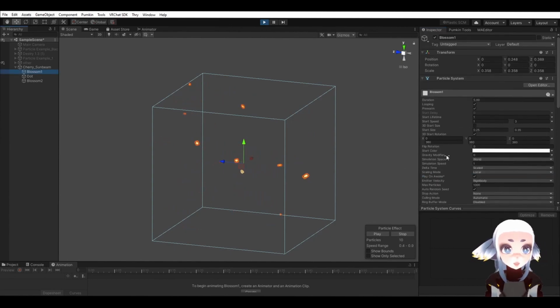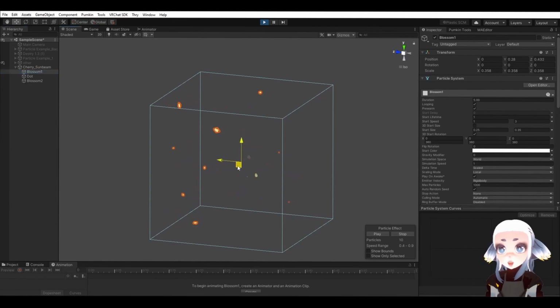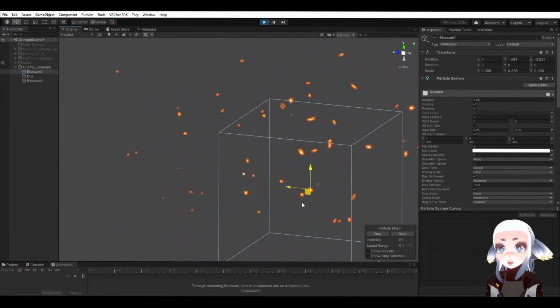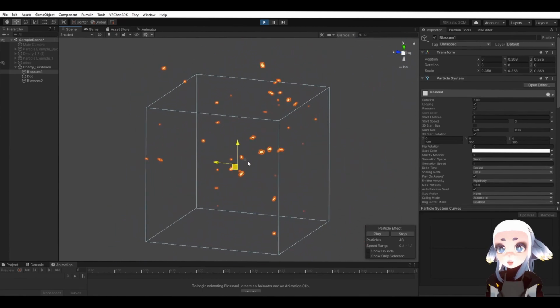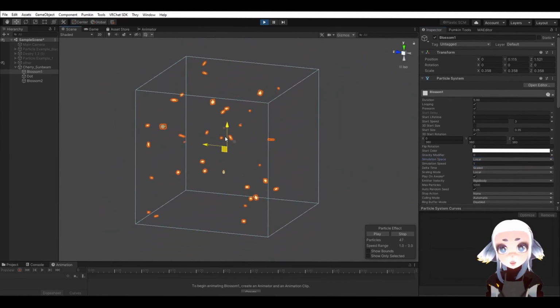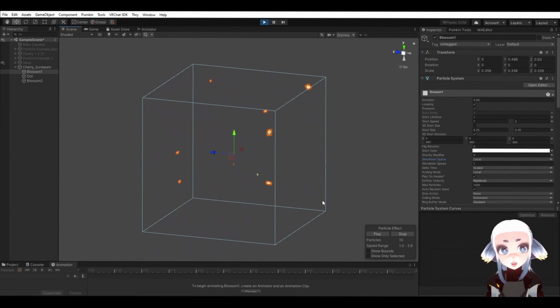Another helpful setting is simulation space. Currently, the particles are being simulated in the world, which means they can interact with the world, and if you move the particle system around, the particles will stay in their current position. However, if we change the simulation space to local, the entire particle system, including each individual particle, will move. This might be helpful for spell effects if you're trying to transform them.